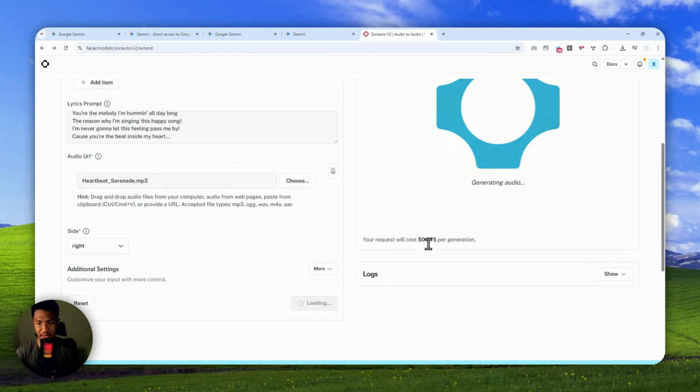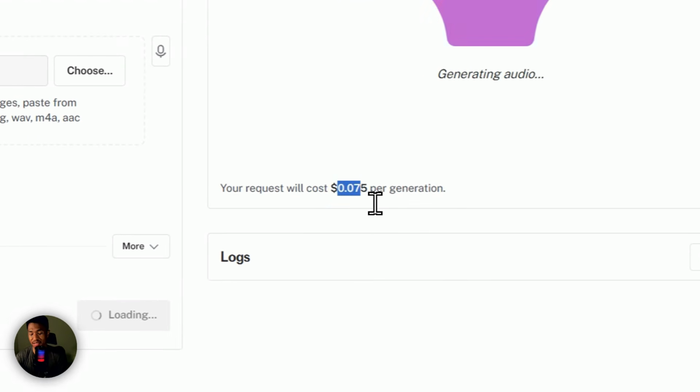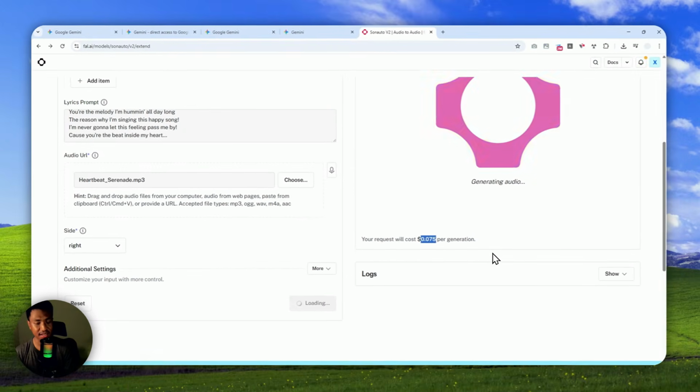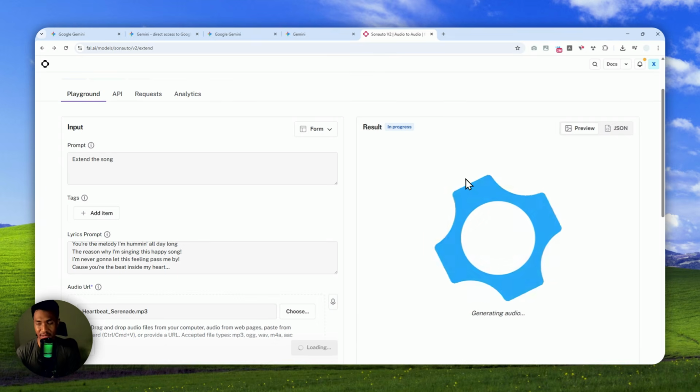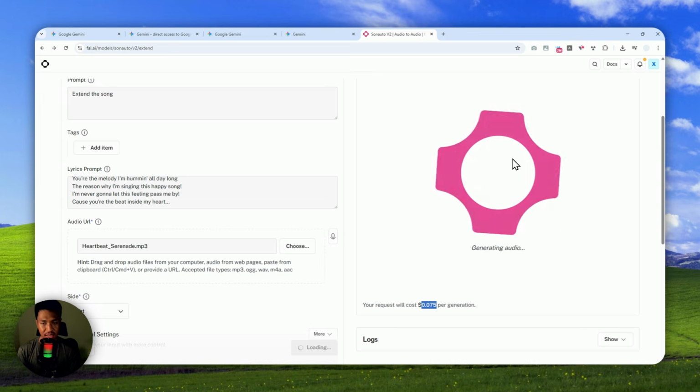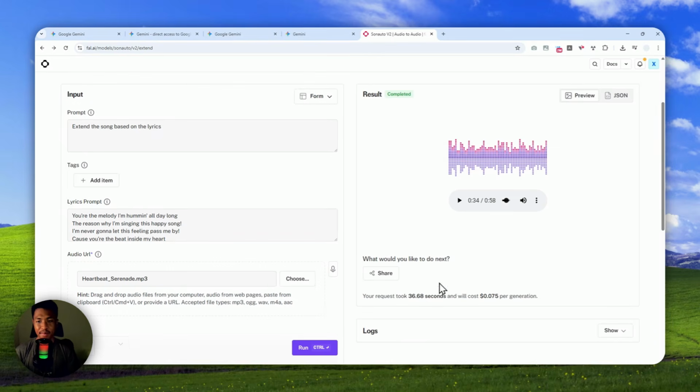So it only costs 0.075 US dollars per generation, so it is not a lot. Again, for $10 you can do it hundreds of times, but be mindful because if you're choosing to add more lyrics, then usually it's going to be a bit more expensive. So that's something to keep in mind. Now just wait until it finishes, and later we can download the newly created audio in the WAV format.